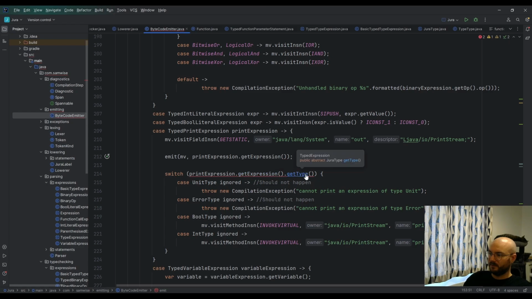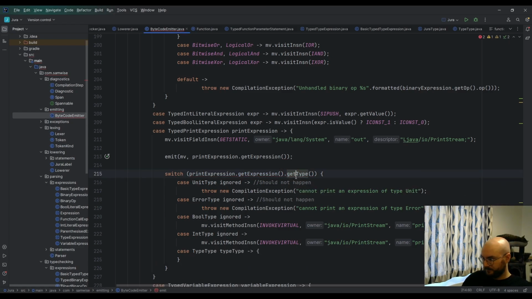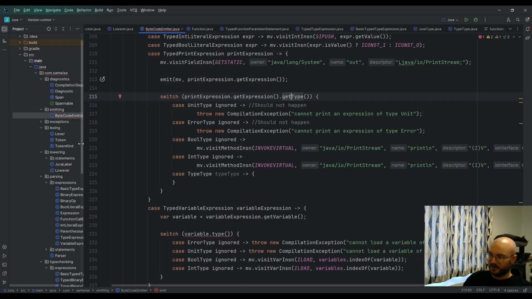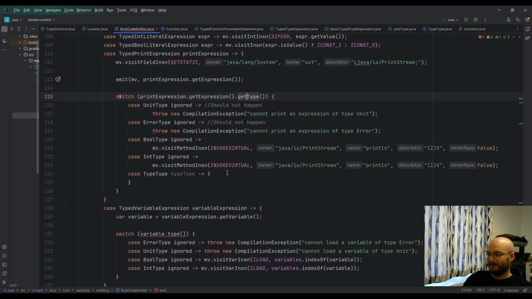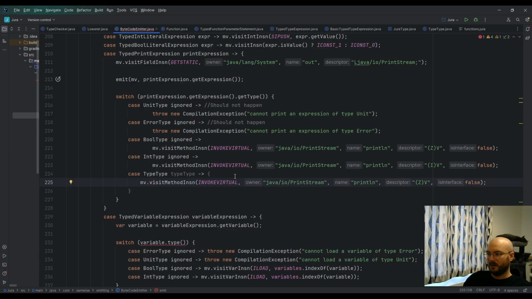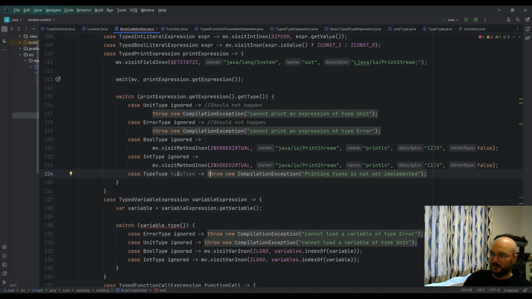Expression, get type. Because I have a new type, which is the type. So if I wanted to print a type, I'm going to have to print the name, which is going to be a string, which is a complex type, which I haven't actually started dealing with, so I'm just going to throw a new compilation exception. Printing types is not yet implemented. Easy. Just slap that bad boy on anything and you're good.